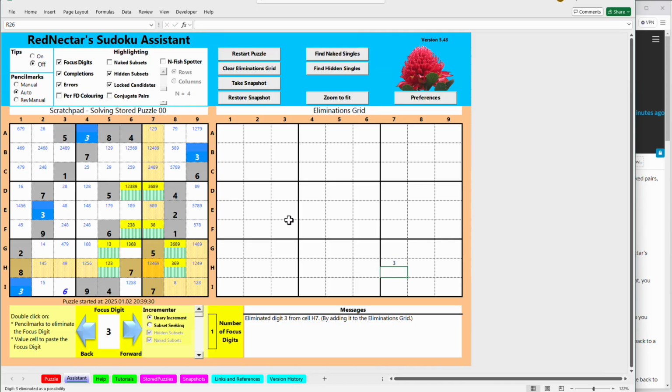These are the basic functions of the Sudoku Assistant, and I hope you enjoy using the spreadsheet. That's all I want to cover in this installment. I'll go through and talk about some of the other options and some finer strategies in a future episode.